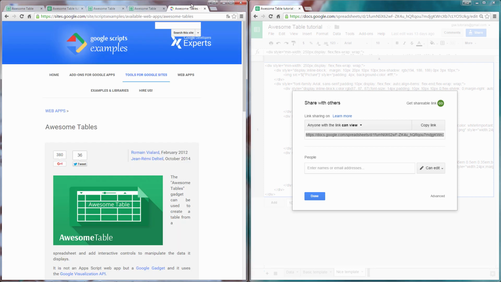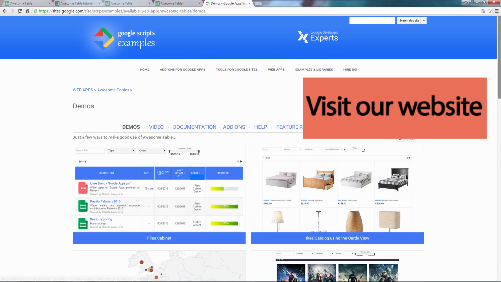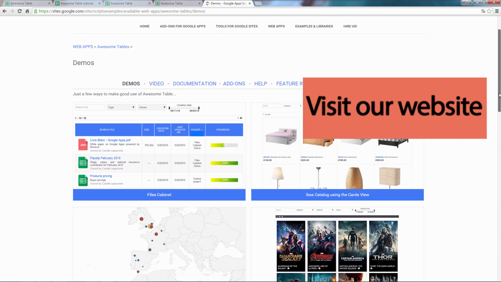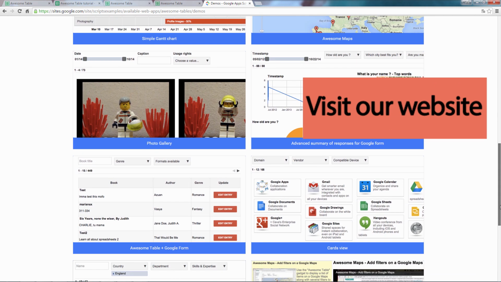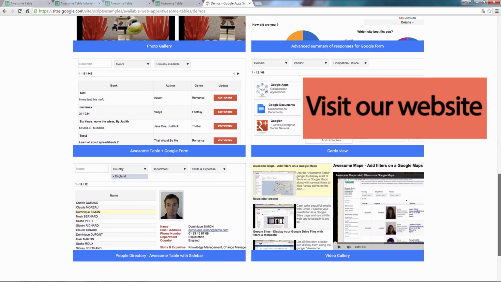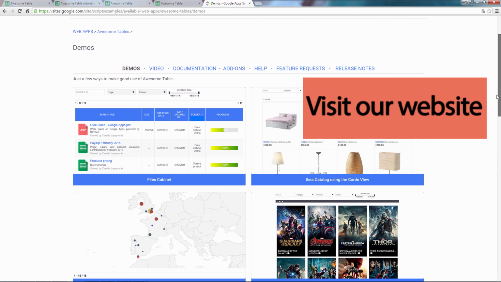That's it for now. If you're intrigued by what Awesome Table can do, don't hesitate to go check the homepage on this website to learn more about it. You will get access to the documentation, see demos of the different views available to you, download ready-to-use sheets and templates, and find more information on how to use more complex templates.